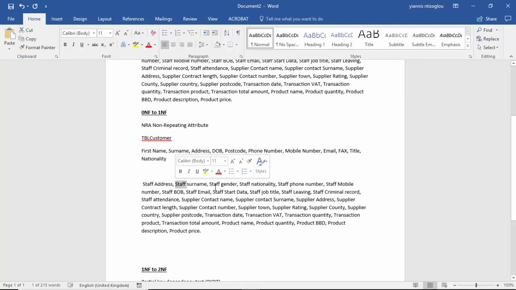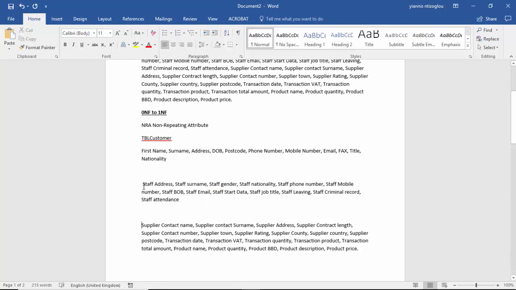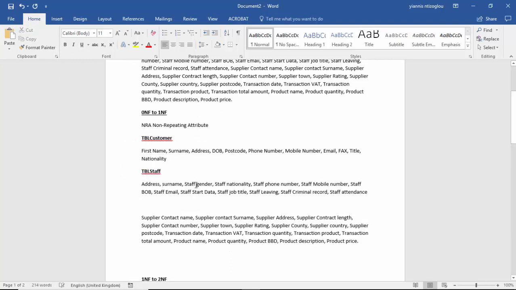Here I've got staff, staff, staff, staff, staff. As you can see here, staff attendance is the last staff attribute I have. I'm going to press the enter key a couple of times, and here I'm going to type TBL staff. Let's make this bold. And then I'm going to remove the repeating attributes: staff, staff, staff, and so on and so forth.